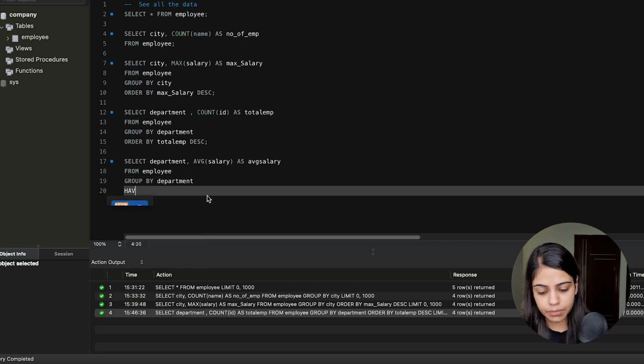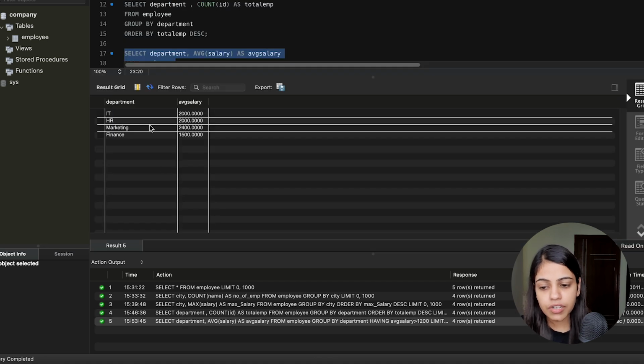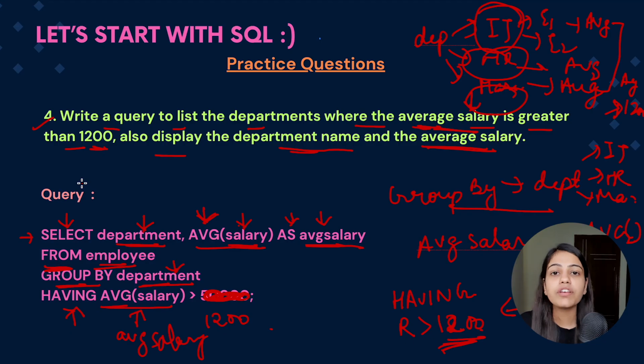Now we want to provide a condition to the grouped data, so we'll provide HAVING, and then the column, that is average salary, and then the condition, that is greater than 1200. So show me the departments of all the employees who have an average salary greater than 1200. So let's just execute this query. Here you can see 4 departments: IT, HR, marketing and finance. And here you can see the average salary is greater than 1200 for each. So this was all about the practice question in this particular video.